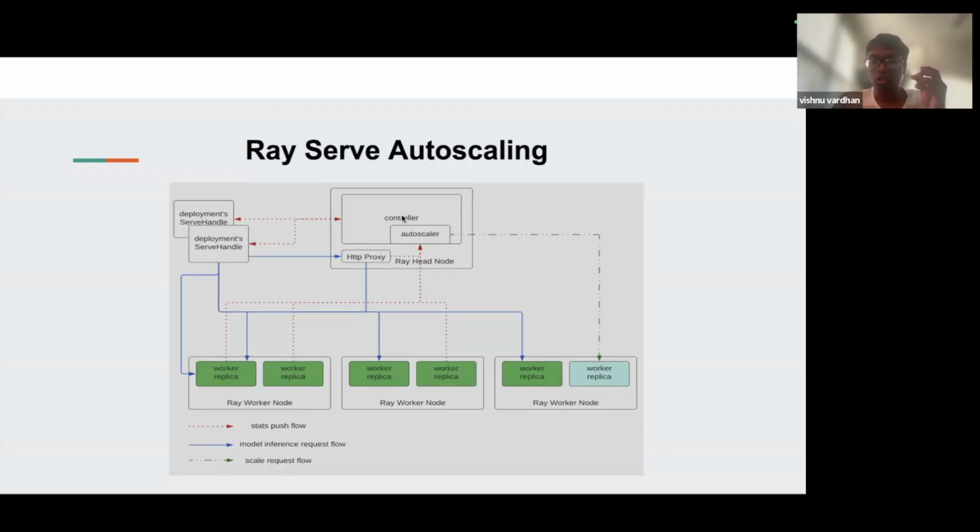And the controller and autoscaler are basically where the metrics, like the volume or the traffic, are stored, and based on which it tries to either upscale or downscale the replicas.